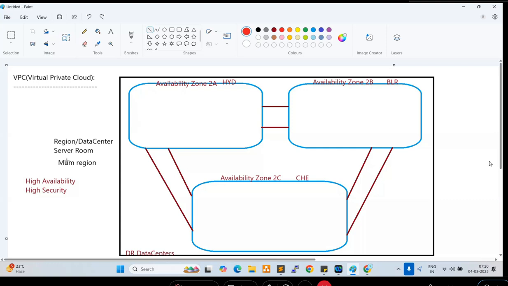The major, primary data center is in Mumbai. Zones are also available in Chennai, Bangalore, Hyderabad, and Kolkata, right? So five data centers are available currently.